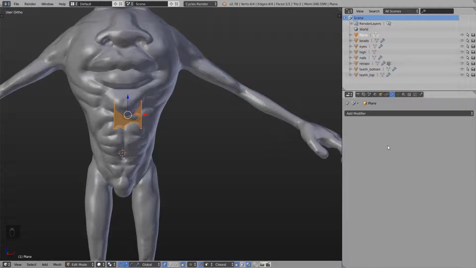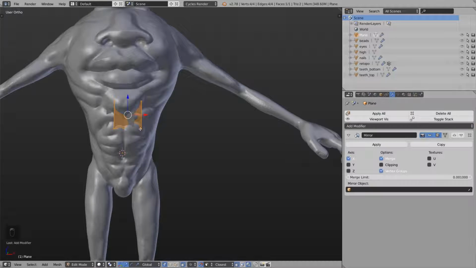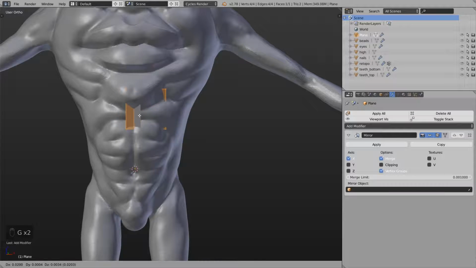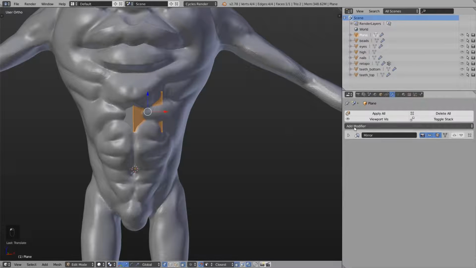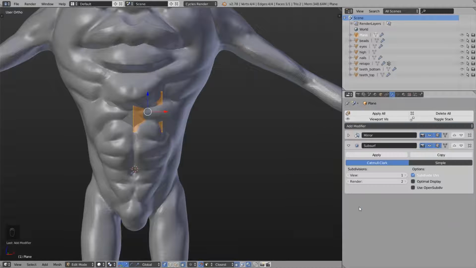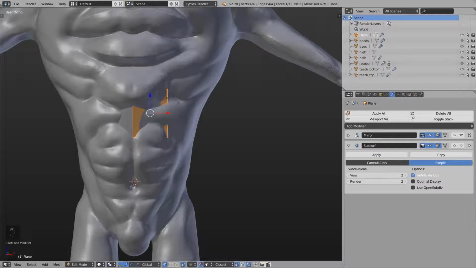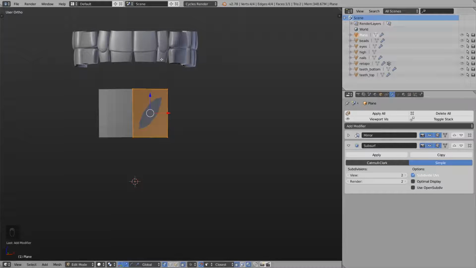Then I add some modifiers. I add the mirror modifier, so this plane gets mirrored on the other side. I enable clipping so it will stick to the mirror border. Then I add the subsurf modifier to subdivide this thing. And here I set from Catmull-Clark to simple because I don't want the surface to be rounded or smoothed. So we just have this square shape and no smoothing, as you can see. But we still have the subdivisions.